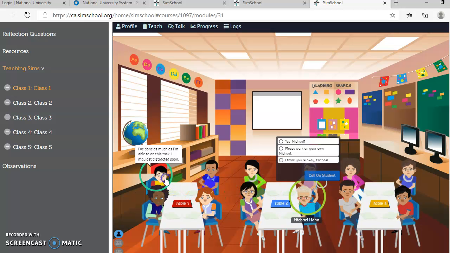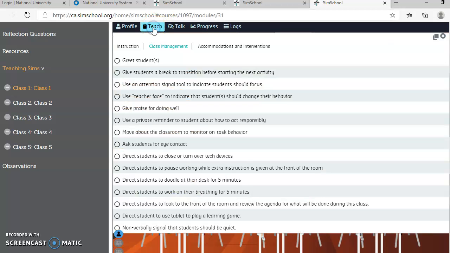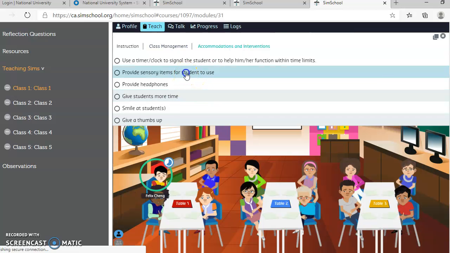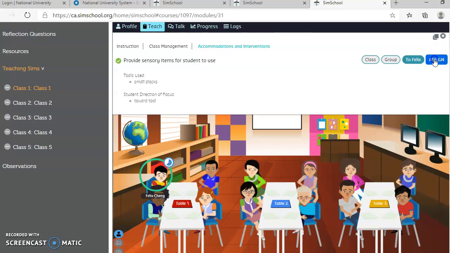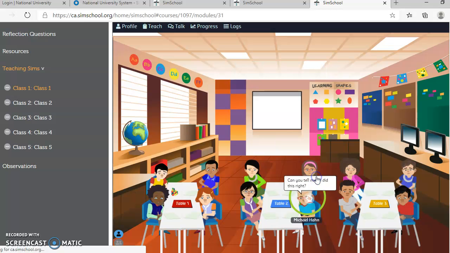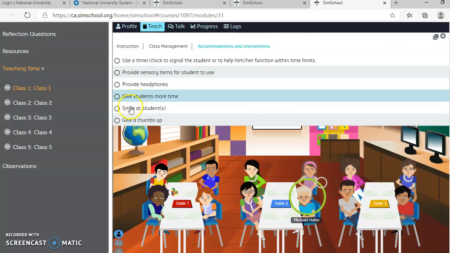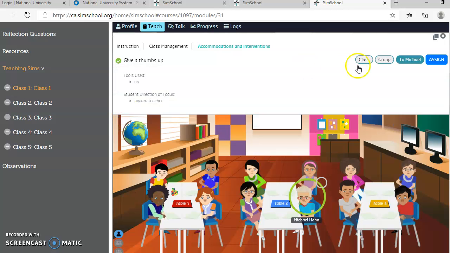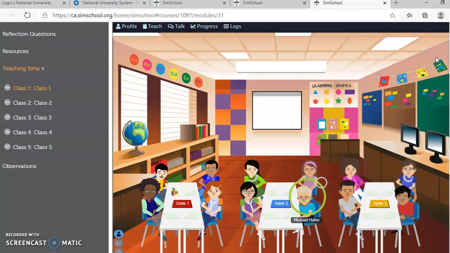Okay, and so he said, hey, I'm going to be distracted soon. Sometimes you just need to give him a sensory tool, which I did for James, and he did fine. I'm going to check on Michael as well. And sometimes he just wants, hey, I think you're doing good, a thumbs up. I'm going to give a thumbs up to Michael because I think he did good. He did understand. Okay.